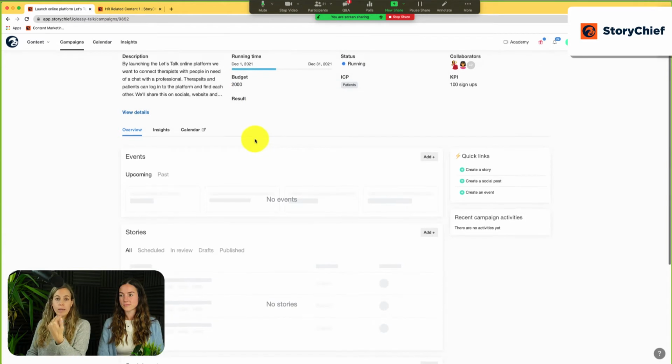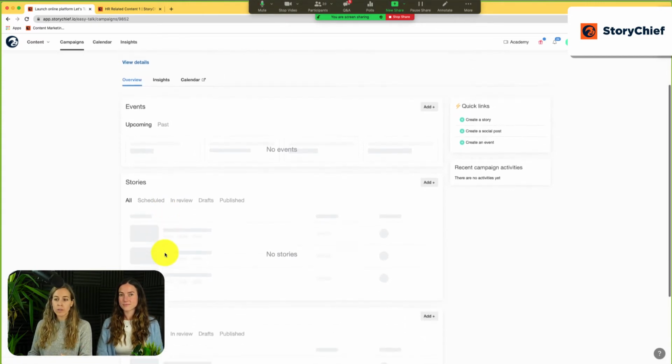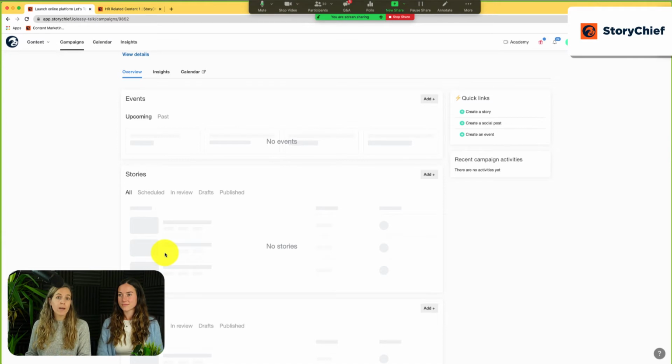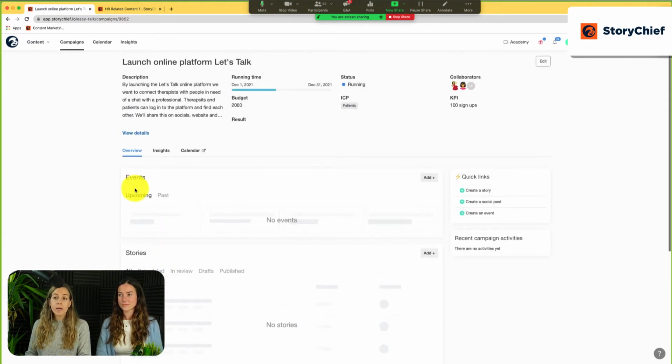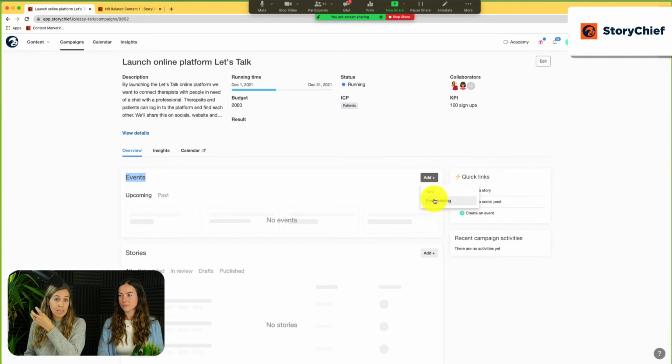If we look a bit down, we see also 3 tabs. So on the overview is where we actually add the content, anything related and anything relevant to the campaign. So it can be stories and social posts. These are type of content that we can create with StoryChief, as you know. But it can be also anything else. It can be newsletters, it can be interviews, it can be any type of event or even a note that you think is relevant for the campaign. You can just create it as an event. So I can do so by clicking on Add. I can add a new event or just link an existing one.